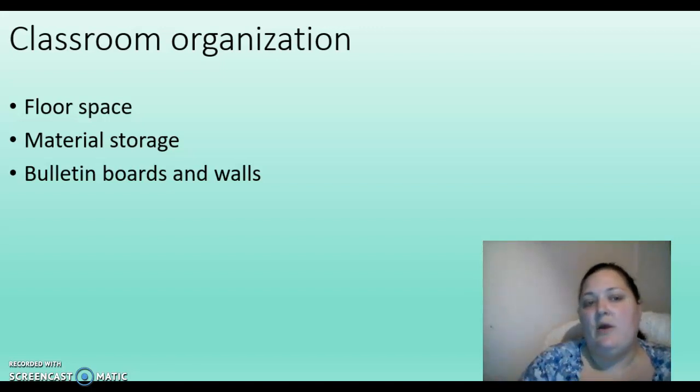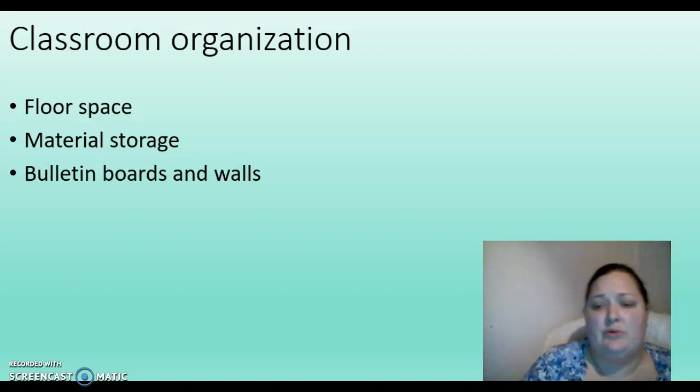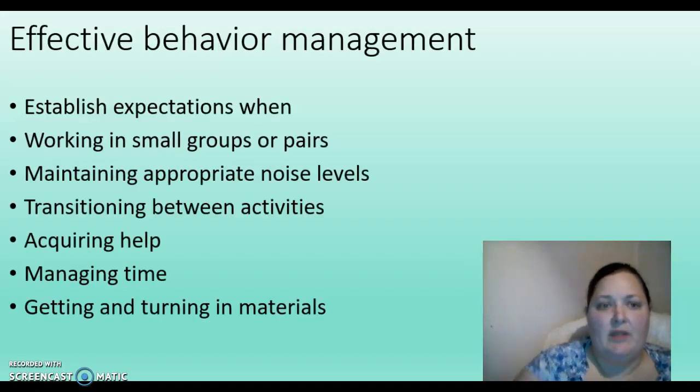So organizing your material, making sure that it's not in the way, making sure that it is easily accessible and properly labeled. With your bulletin boards, make sure that your room isn't so busy that students lose focus. Really, everything comes into play. A student loses focus, they're gone. They're not gone, but it can become a struggle to regain their attention.